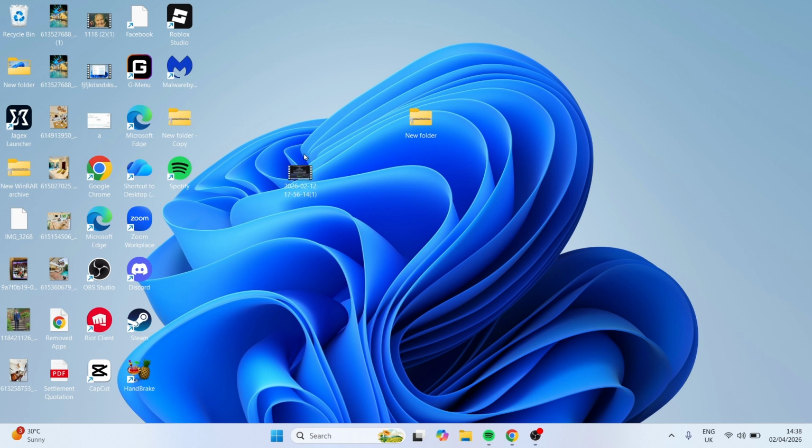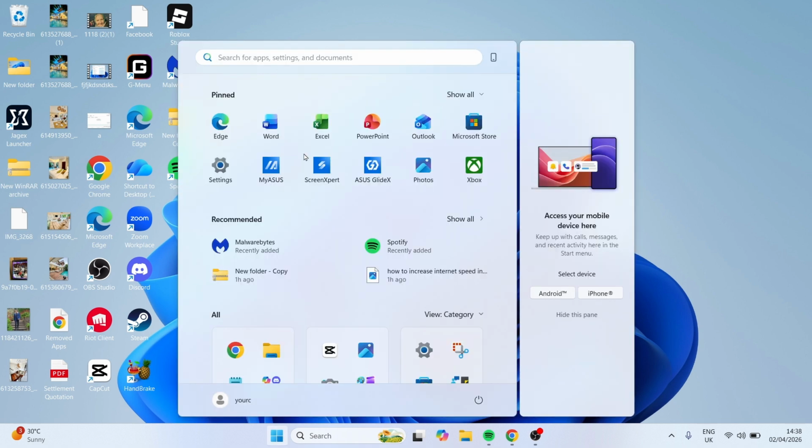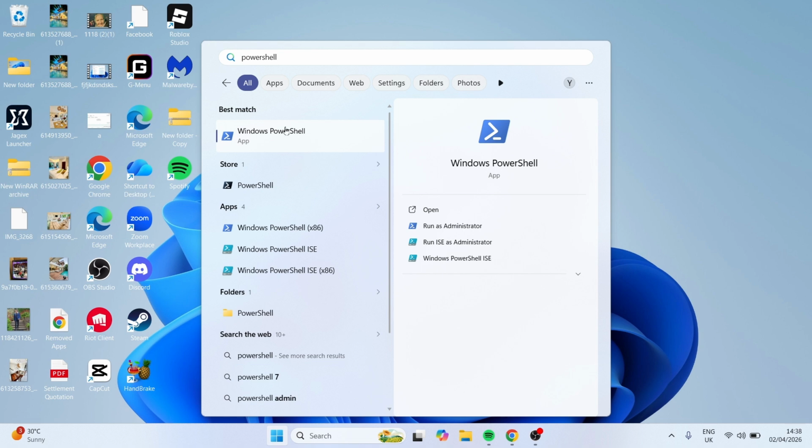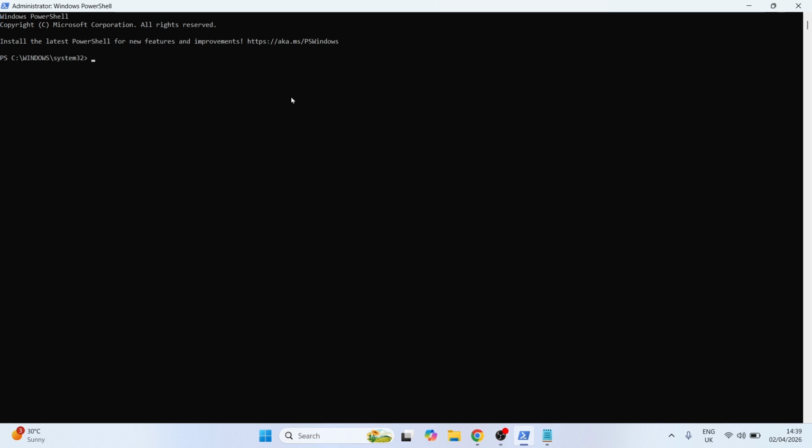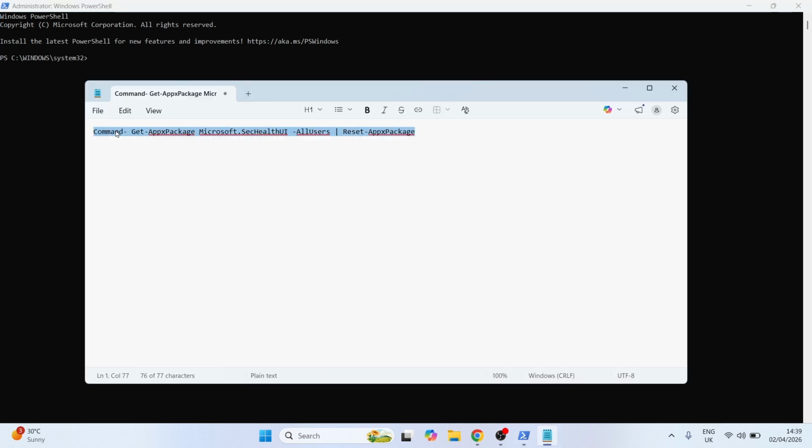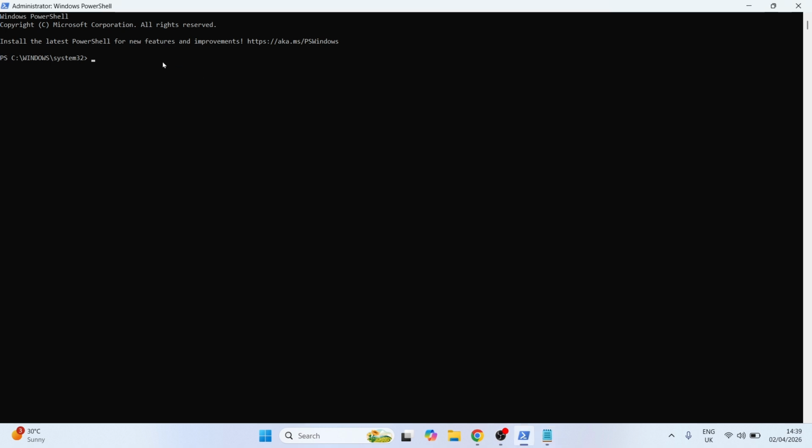Now if it's still not working, we can try reinstalling the Windows Defender. So open up your Start menu, search for PowerShell, and then right click on Windows PowerShell and run as administrator. Now you'll need to go and type in the following command. I've got this saved on my notepad and I'll leave this in the video description and you guys can come and copy and paste this as well. So we're just going to paste this in and press enter.